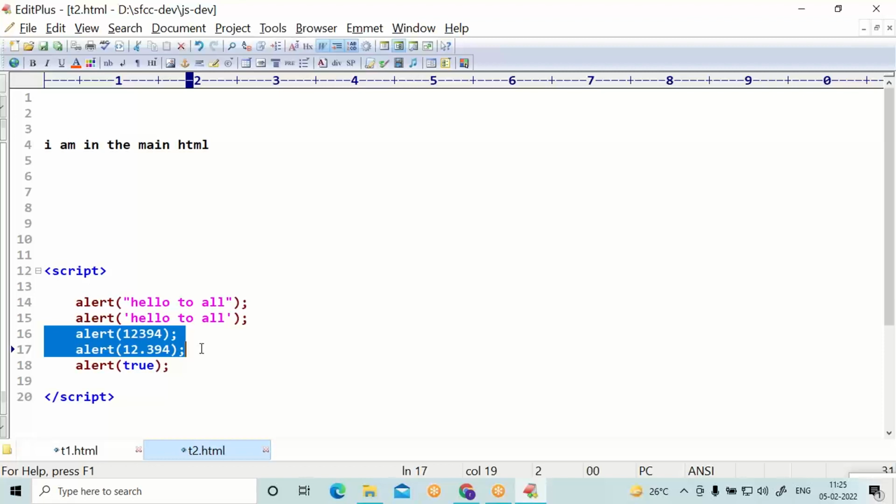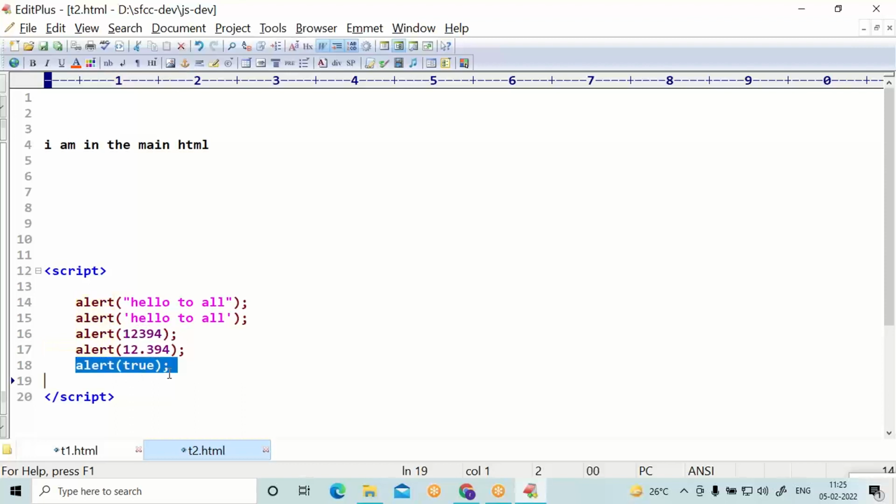You can provide with or without a dot. There is no separate float and separate int. Both you can consider as a numeric type. Second type of literal is a numeric type. First one we have seen a string literal, second one numeric, the third one is Boolean.